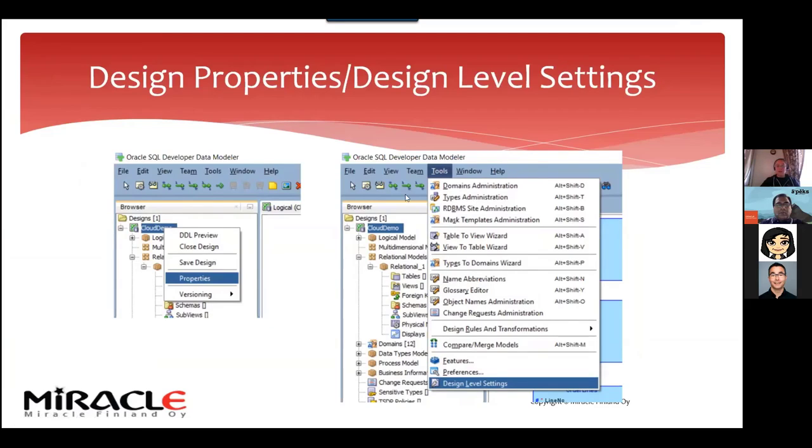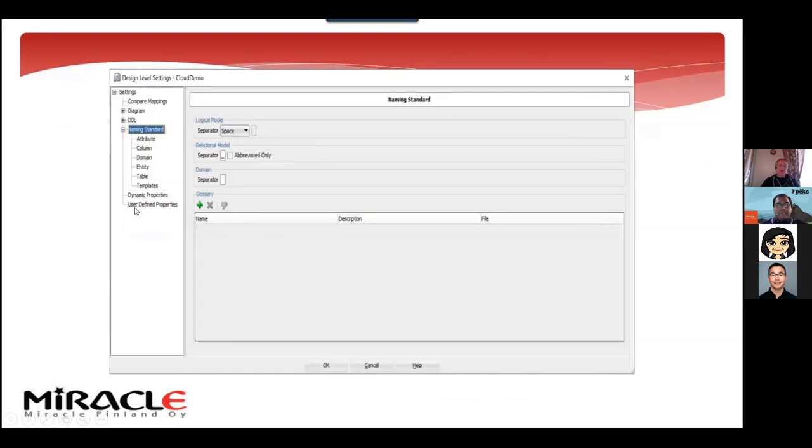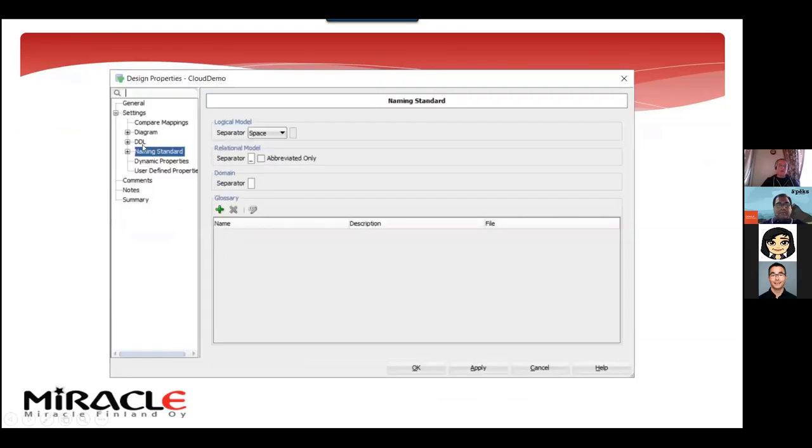For the design, you can also go to tools and design level settings. There's a slight difference between these 2, but I will show you what it is. So this is the properties. Every time you see the properties, there's also the general and comments, notes, and summary, while as in the design level settings, you will only see the setting part of this tree. So you will only see these.